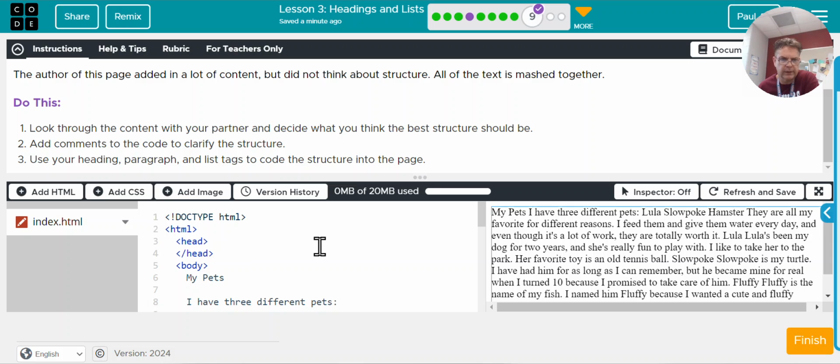So let's start right at the top. So right at the top, what we have here is we've got our doc. So this is our document that's saying, hey, this is an HTML document.